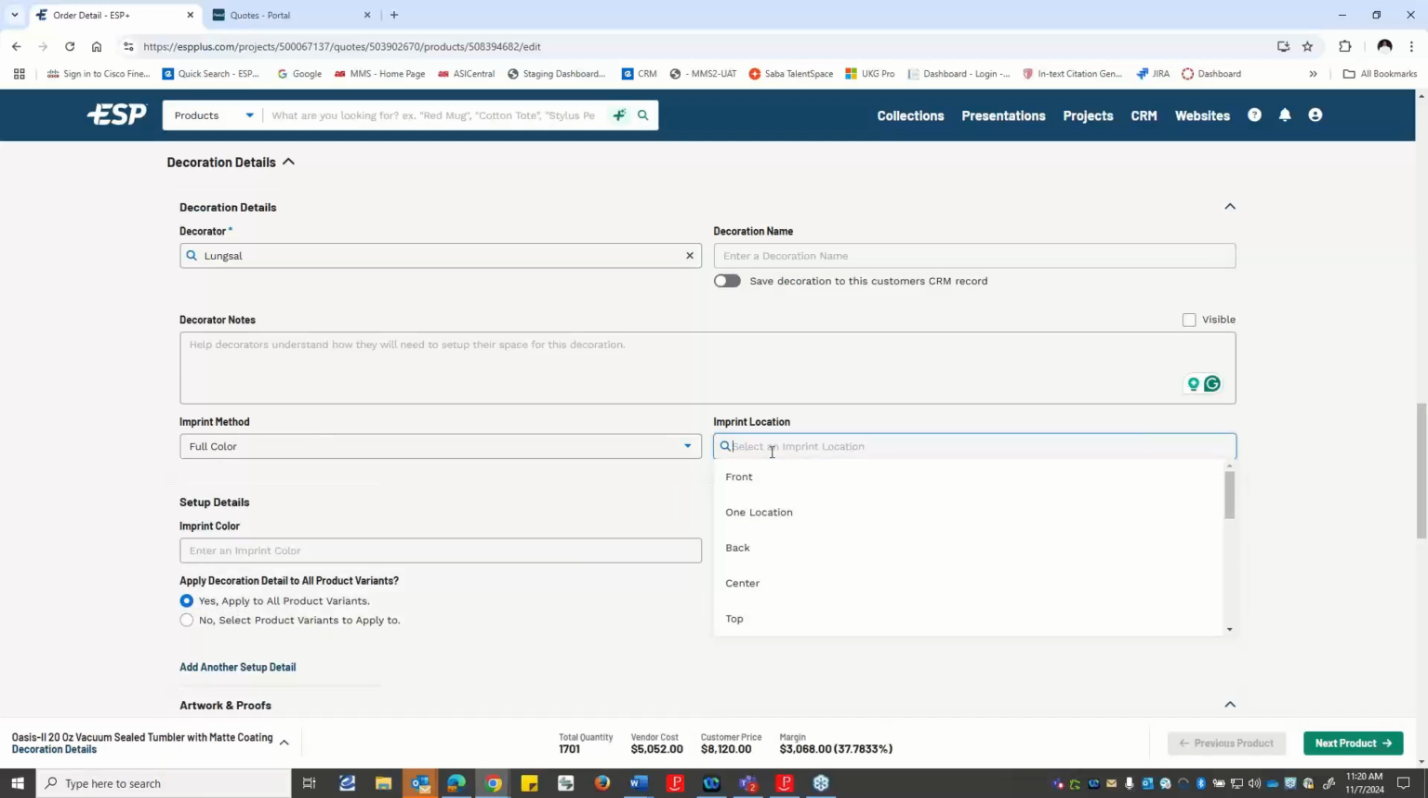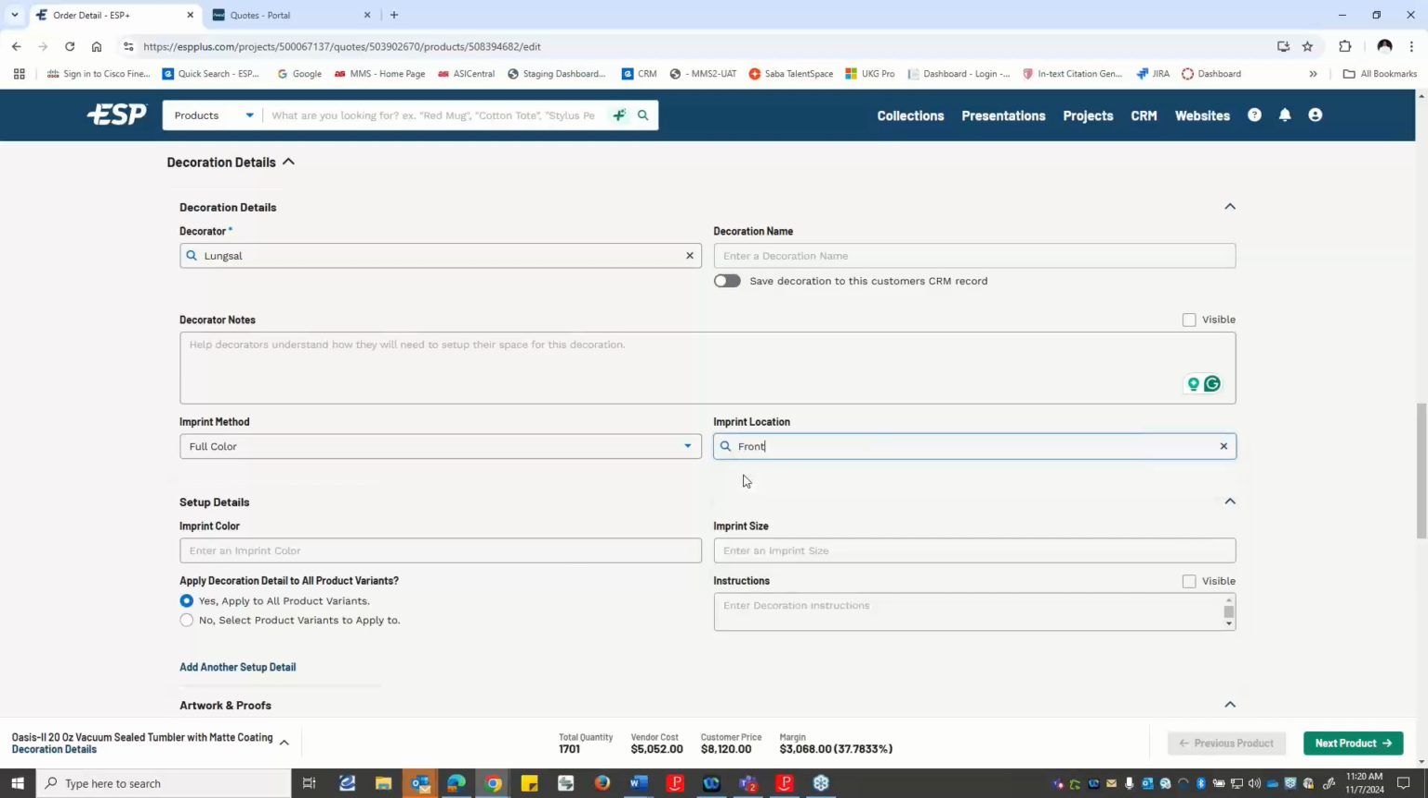Location, if you know it's going to be back and front, I would probably do it on the back and then add the note and ask, can you do it on both sides? Because it doesn't specify if it's front and back, it just says front. So I'm going to ask that question.